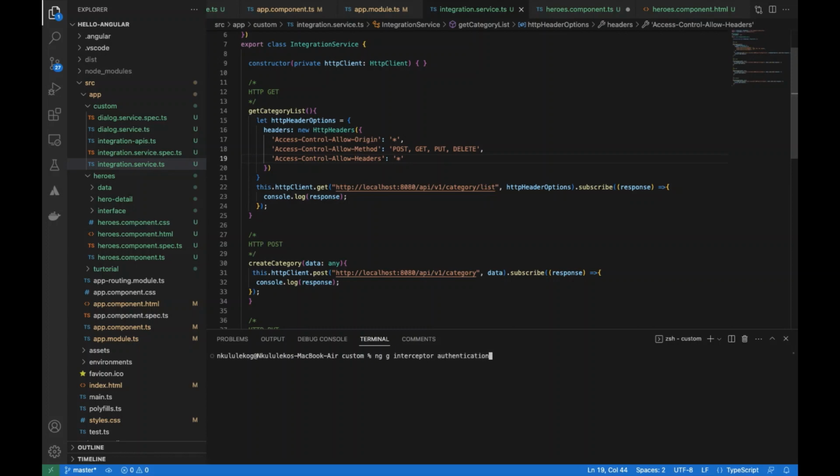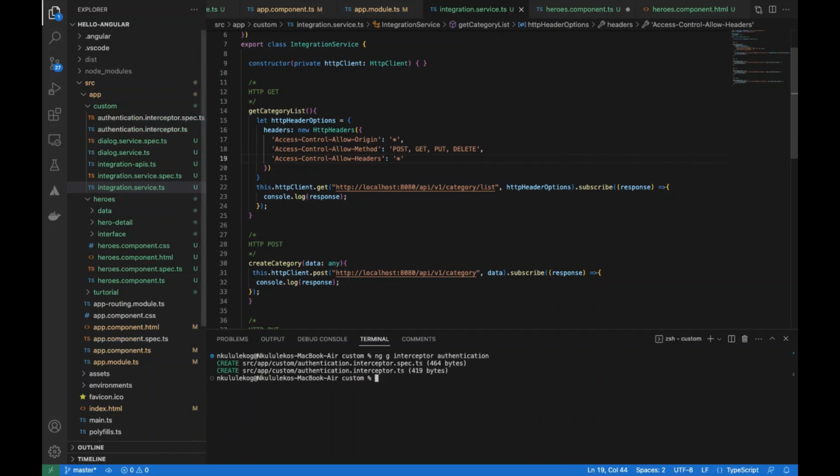Authentication will handle passing through our JWT or our auth credentials just before any of our API requests go to the server, so we can authenticate them correctly.